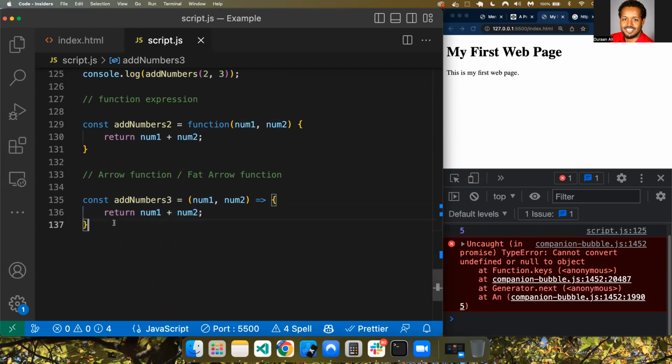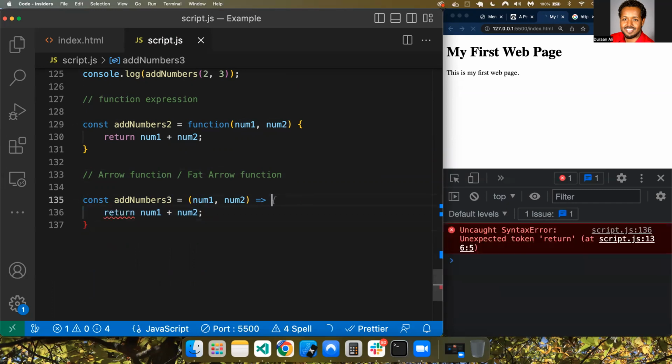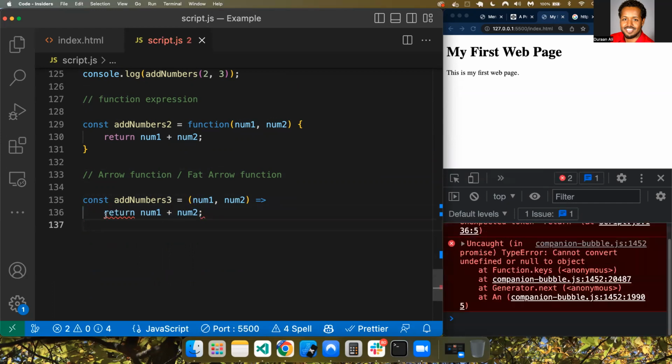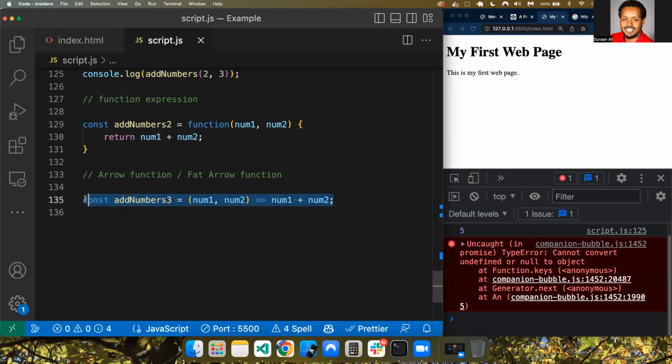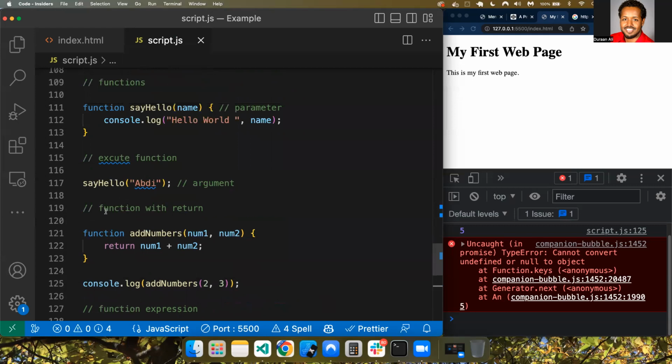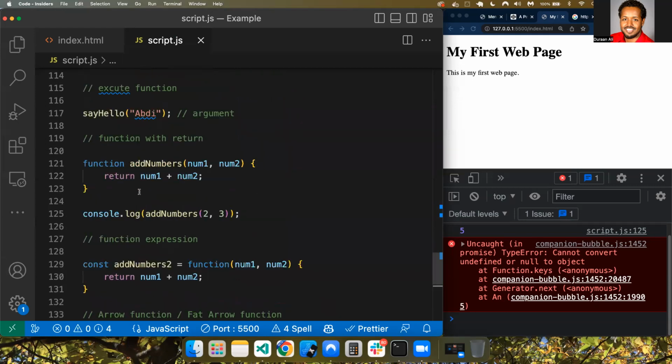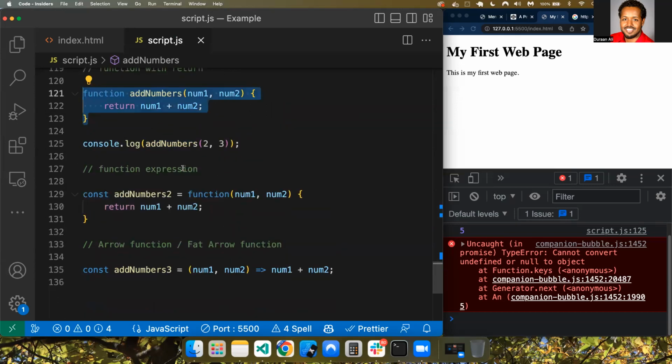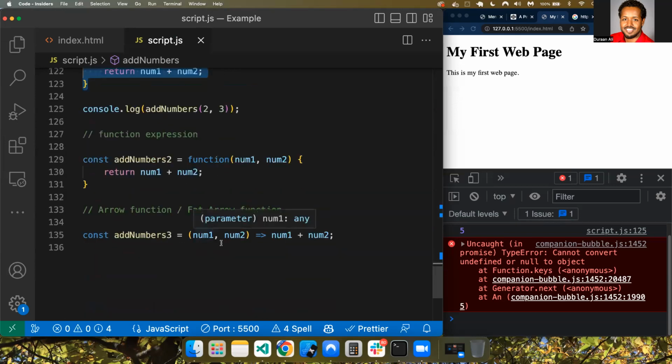But now what you could do is get rid of all this. You could get rid of this and get rid of this, and then get rid of the return, and just do that in one line. This whole thing is the same as this one. Where is it? The return one, this one. Okay. So this is called arrow function. It's simplifying the whole thing.